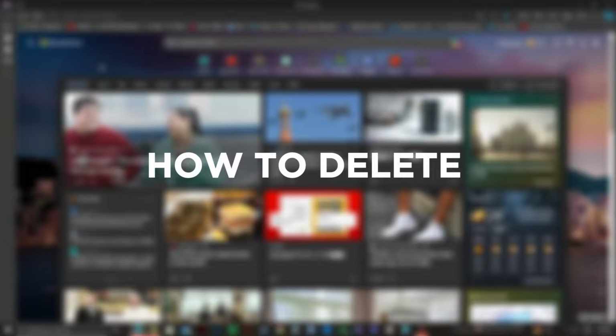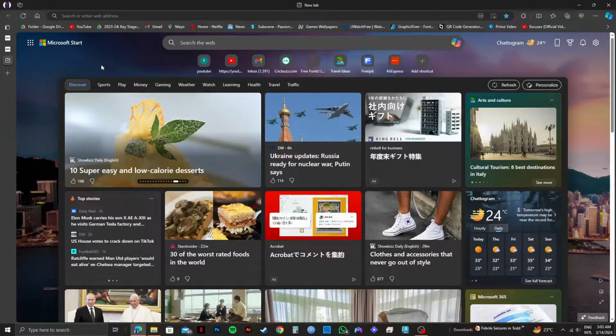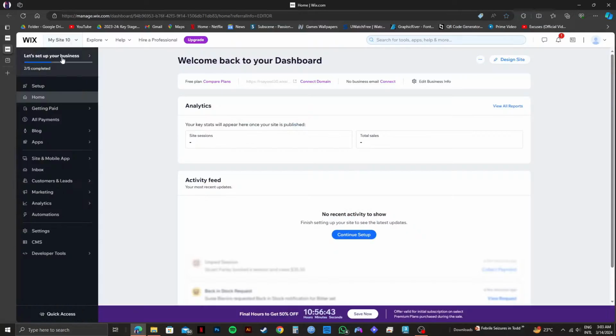So here's how you can delete empty space on Wix. First of all, you need to go to wix.com on your web browser. And as you can see, I'm already logged in and I'm here on my dashboard. So make sure to log in to your Wix account.